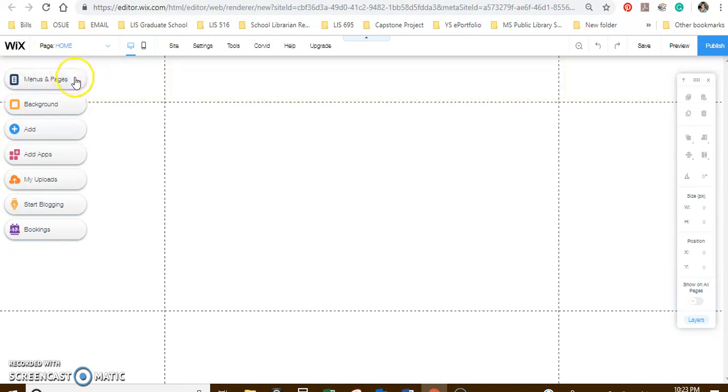This is a menu where you can create different things and plug them into your page. You have menus and pages, background. You can add different elements. You can add apps. You can add your uploads. It could be pictures, documents, things like that. I think PDF. You can start a blog, or you can do bookings, like if you have a salon and you use this to make appointments, things like that.